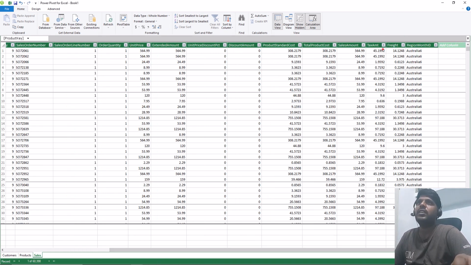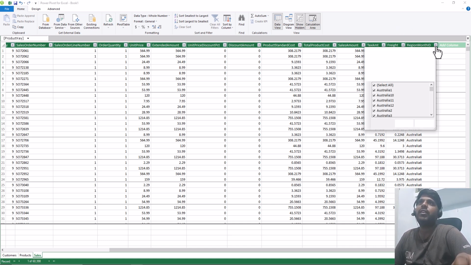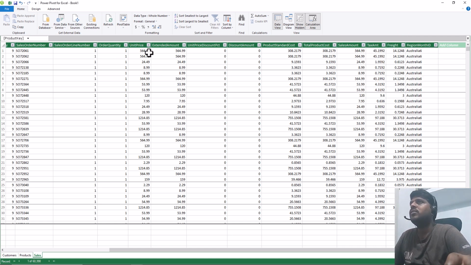Now here you could see, since I have replaced that original data, the freight column is appearing, and even if I open the drop down, you could see Australia 1, 2, 3 is also appearing. So I hope you are able to understand so far.